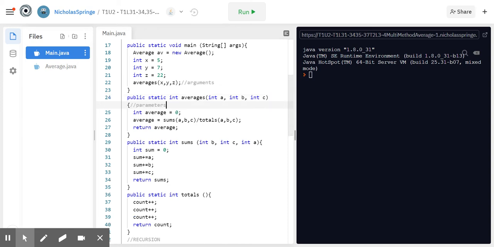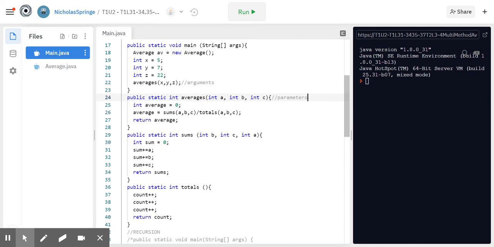Let me just extend this out a little bit. There we go. Those are called parameters. What's important to know is that when we call a method, the arguments in data type have to match the arguments in parameters. Notice the parameters of this method take an int, then an int, and then an int, which means our arguments have to be an int, then an int, and then an int. Good news, x, y, and z are all ints. There's three of them. We're good to go.